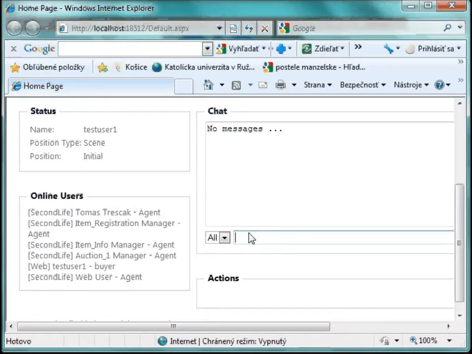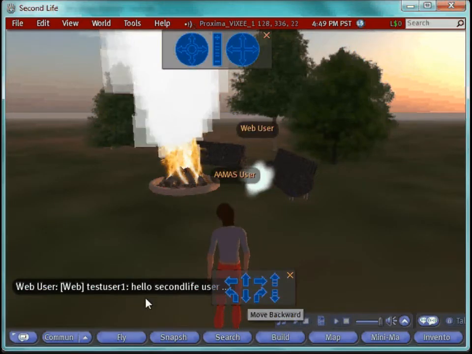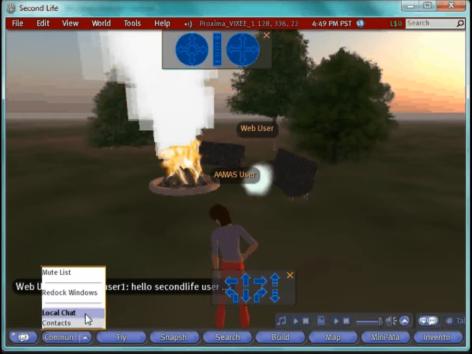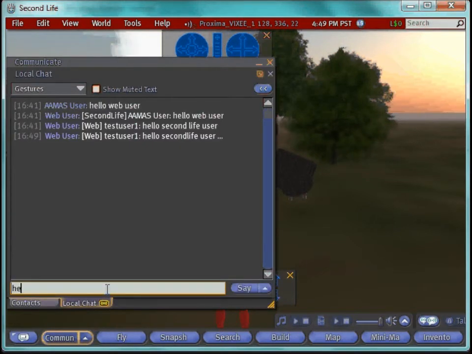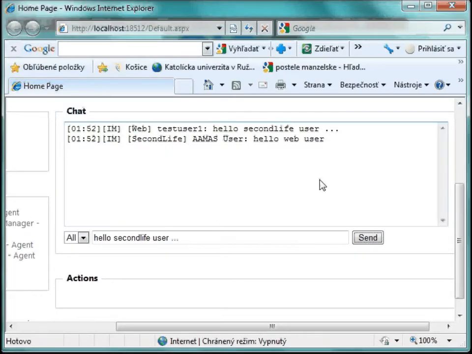Hello, Second Life user. And we send the message. And what happens? The Second Life user gets the message. The Second Life user can answer: Hello, web user. All these messages are passed through our electronic institution. If more virtual worlds are connected, all the other worlds will also be notified.